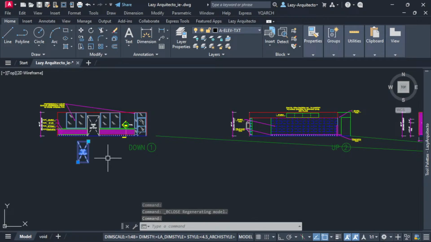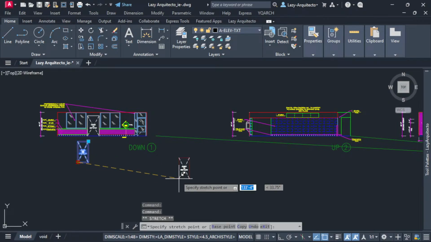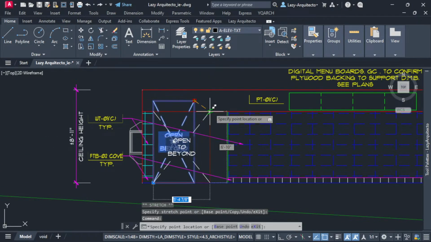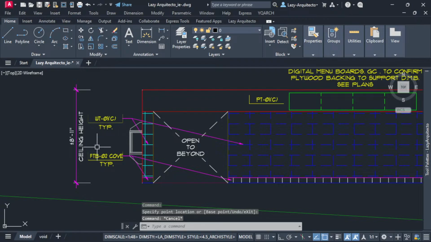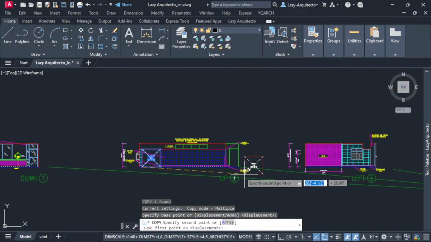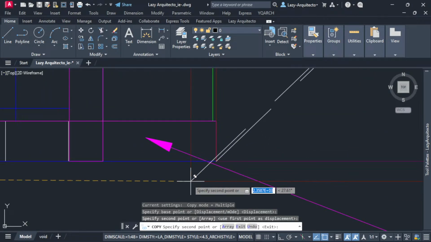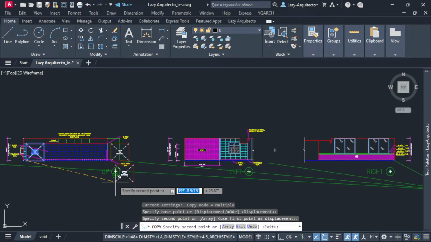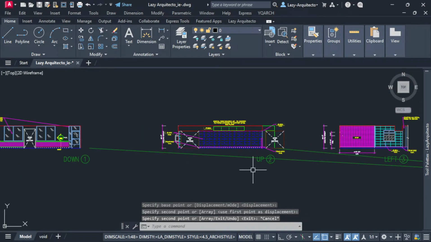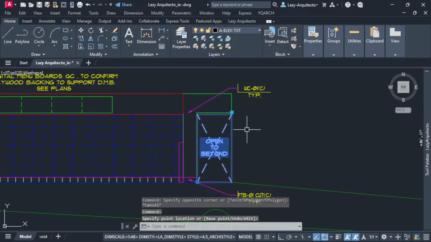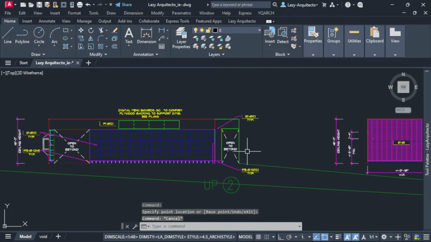All right, so now the next time you draw interior elevations, all you gotta do is simply place your open to beyond area like so and stretch it out, and look how beautiful it looks. And you can quickly copy and paste your block for each area that you need. In this case, that was one area. So you can again quickly resize your open to beyond areas like so.